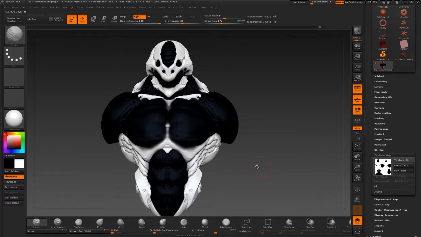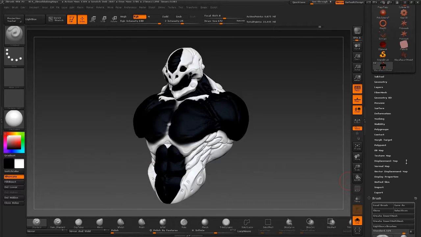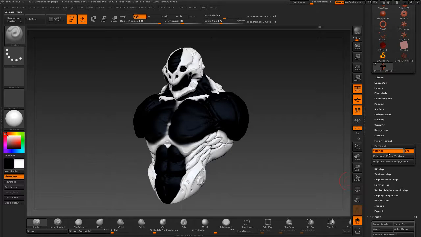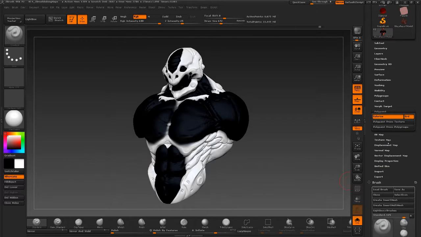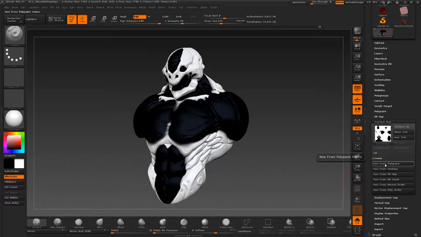So once this thing is painted out in the polypaint information, we need to transfer this back to texture. So we're working with the polypaint right here. You can see the colorize is turned on. We need to go to texture map, and then we need to say create new from polypaint, like this.